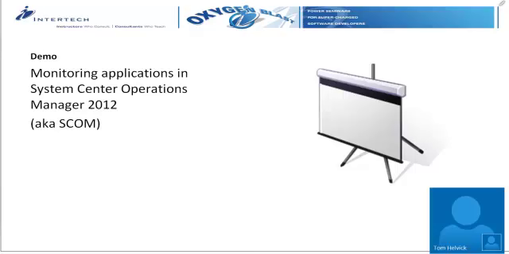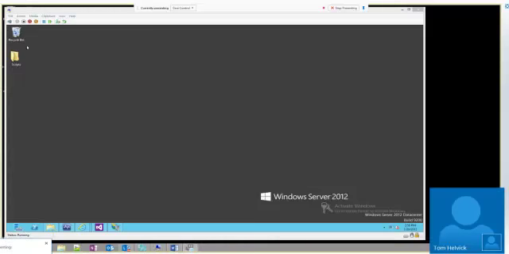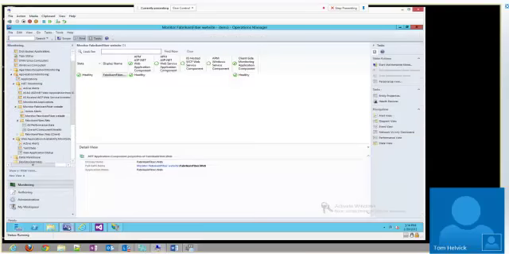So I'm going to flip over here to my server, and this has about a 5-second lag before it starts showing up. So, and here we go. All right. So what I have here is Windows Server 2012, and I'm going to go into the Operations Manager and load this up.